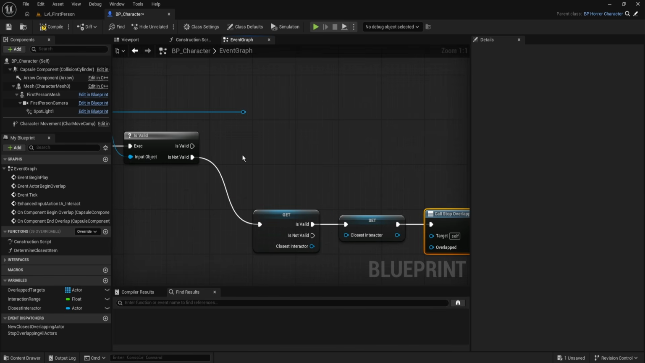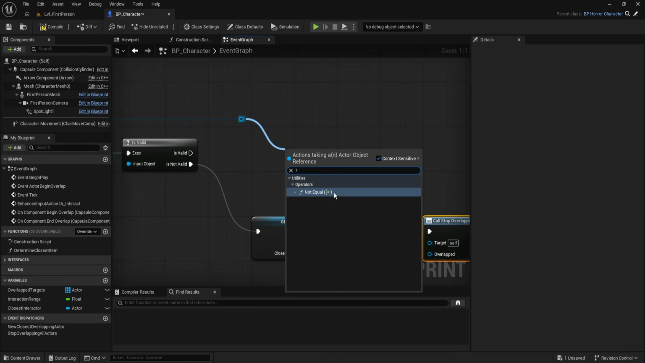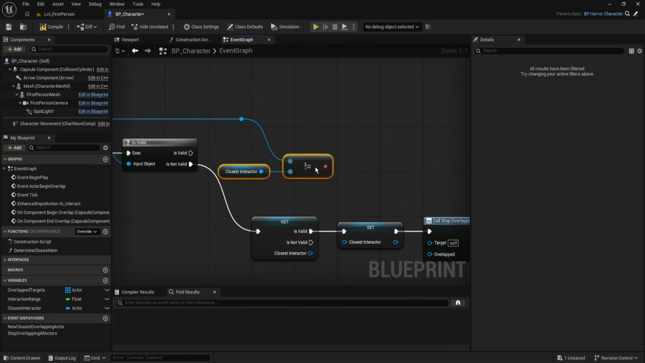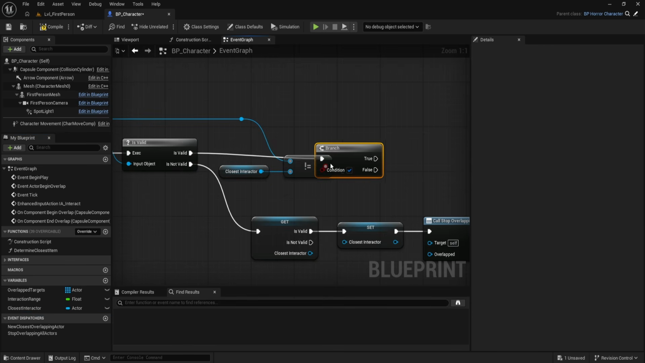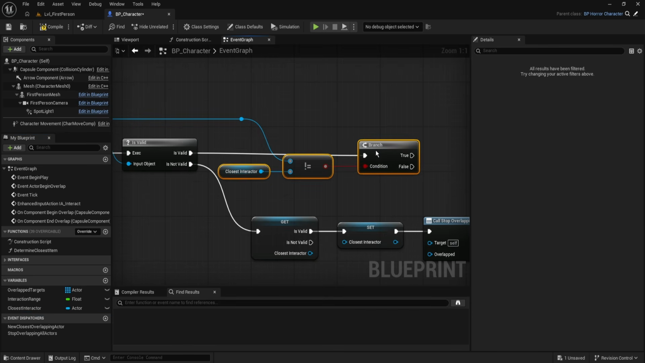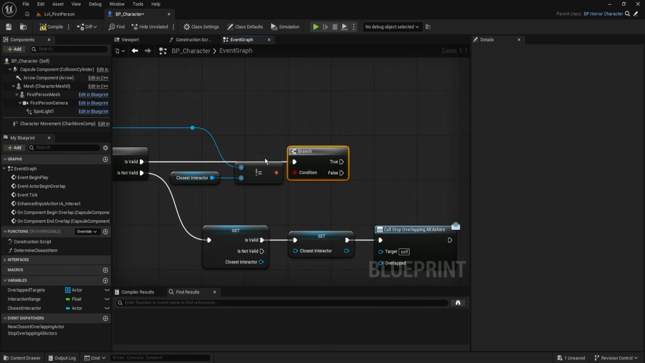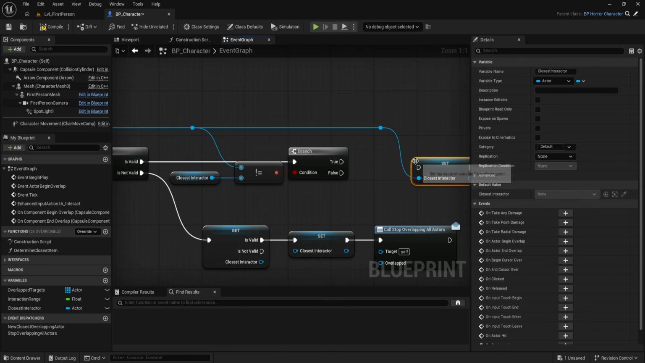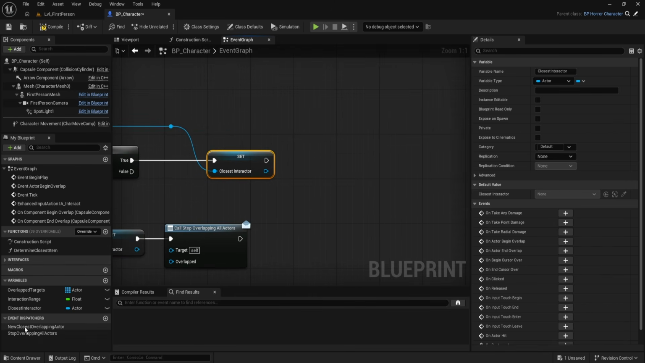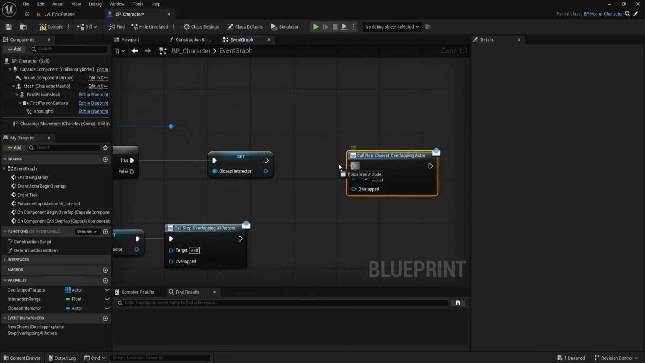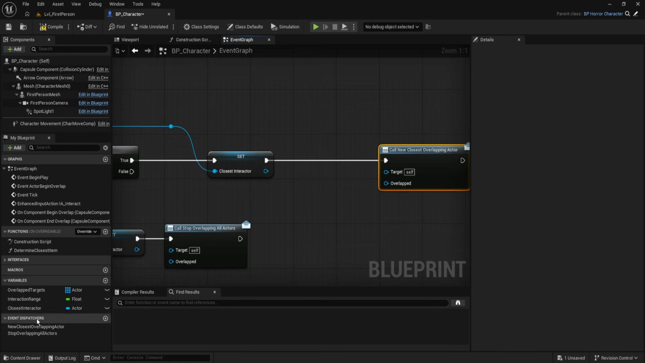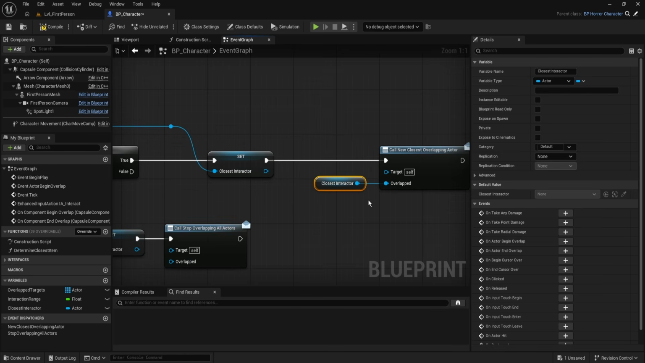Now on the other hand, if it is valid, we're going to check if it is different from our current closest, because if it's the same, then we don't care. It doesn't matter. There's nothing to do. So we're just going to pass it back. And so if it is different, so we pass on the true, then we can say set closest interactor to the new value, to the new closest one. And then we can call our new closest, call overlapped. So let's say our new one is our closest interactor right here.